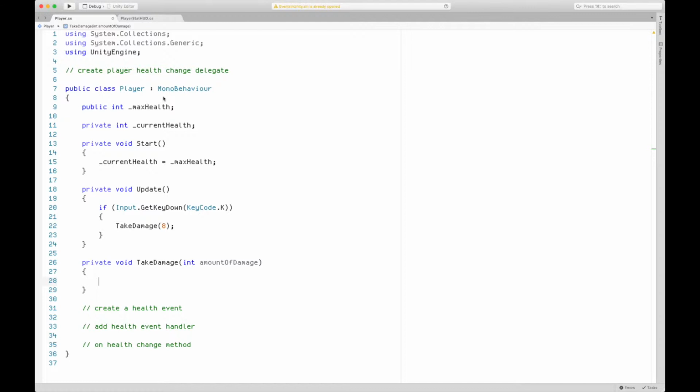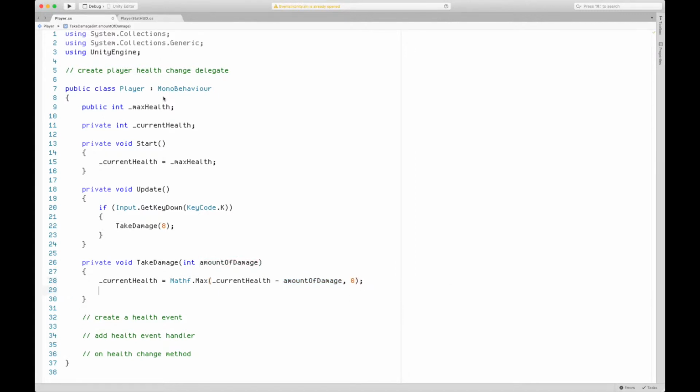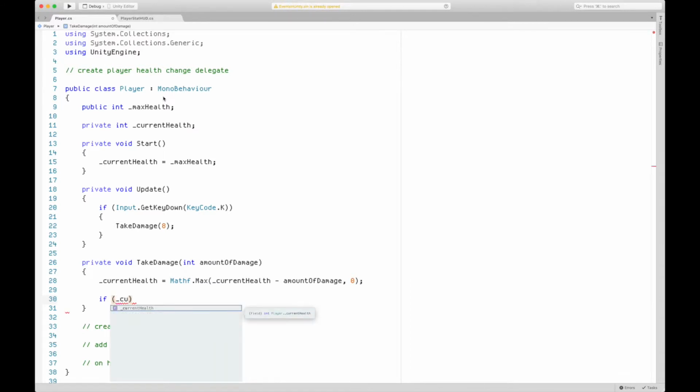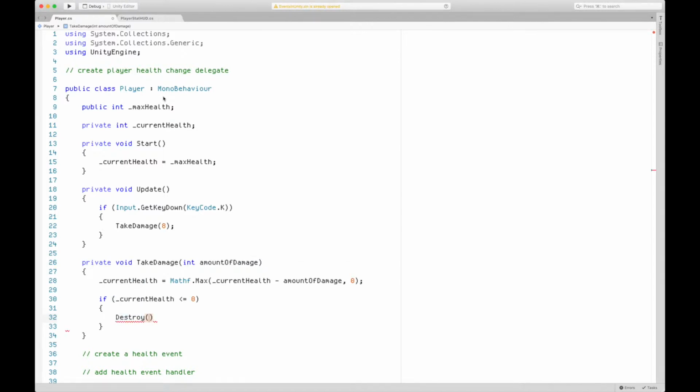Here we'll say current health is now equal to Mathf.Max of current health minus amount of damage, or 0. We want our health to show up as 0 at minimum; we don't want our health to go below 0. Down below, we'll say if current health is less than or equal to 0, then we want to destroy the game object.